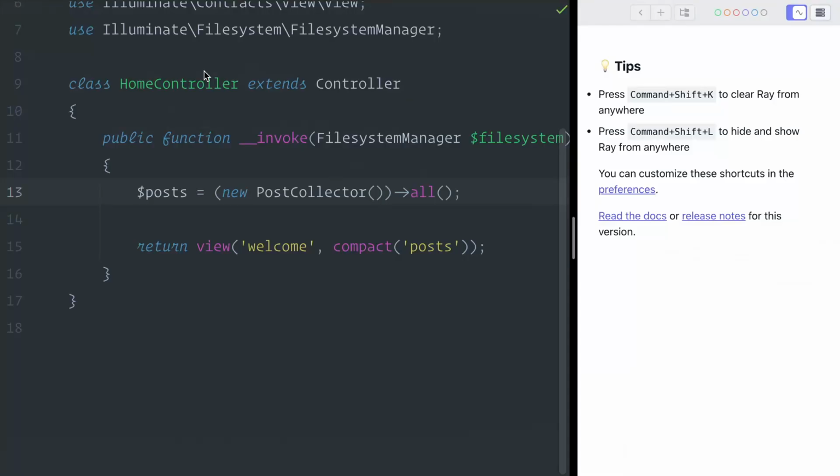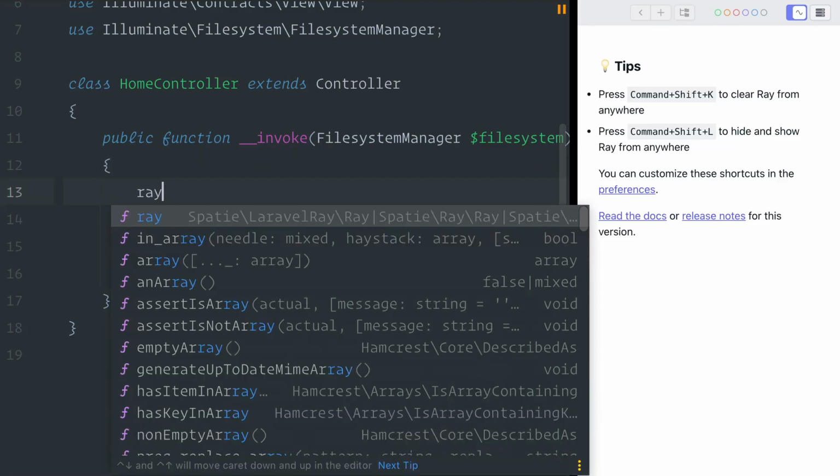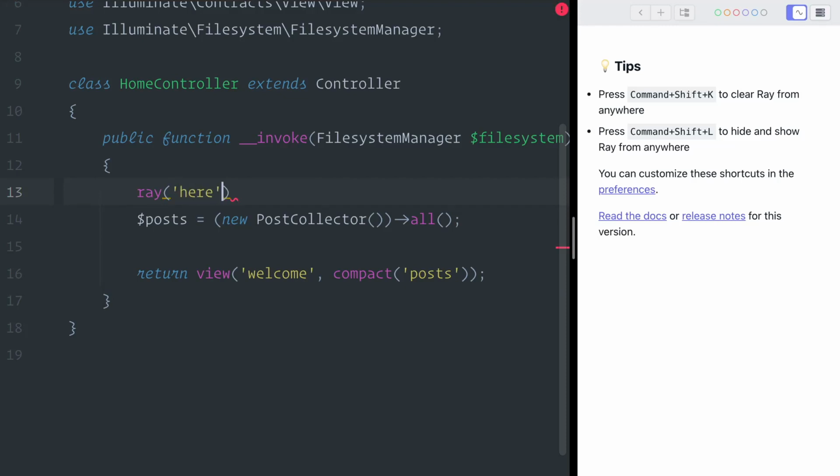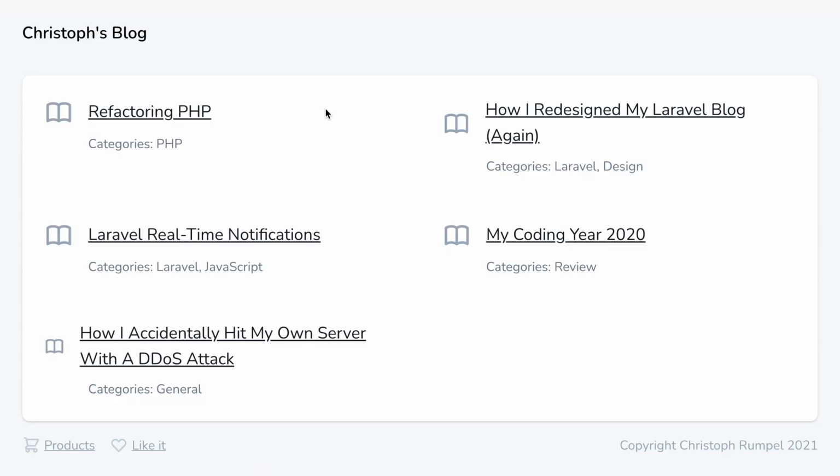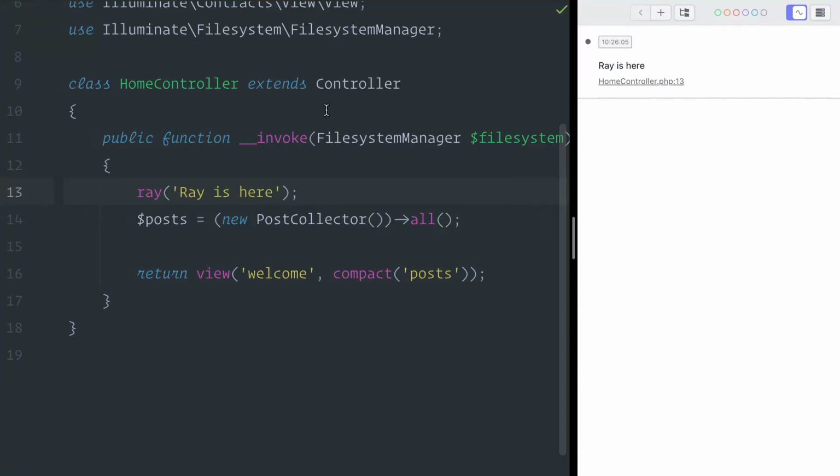As you can see here on the right, I have already the Ray desktop application. And as we've read now, let's try to dump something out here, like ray is here, and let's give this a try. We're going to refresh our page. And as you can see, nothing was happening here. But if we now go back to the Ray desktop application, you can see here that we see this output now here on this desktop application.